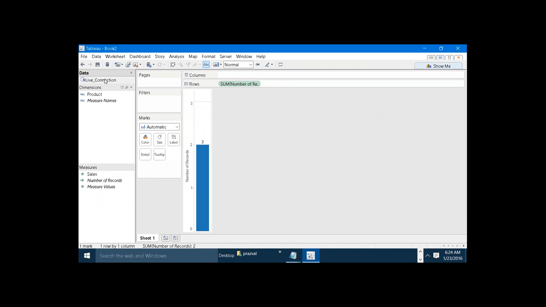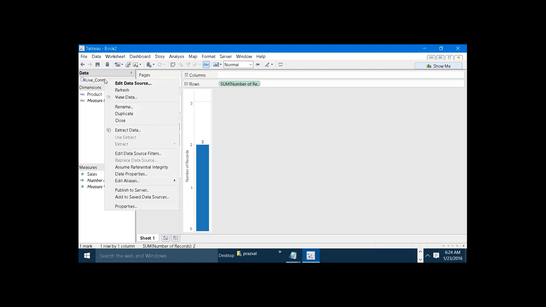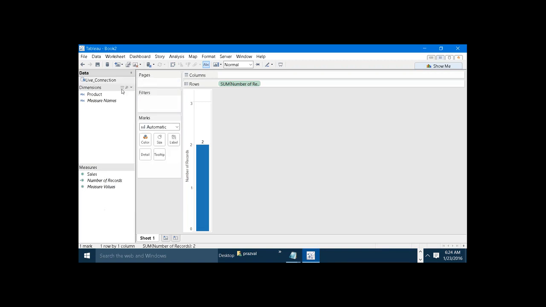How to refresh the connection? Just right click on the connection. If you right click on the connection here, we can see one option known as refresh. If I click on refresh, Tableau is going to refresh that connection, the live communication path, once. So automatically Tableau will get those changes. Let's click on refresh and just click on view data.